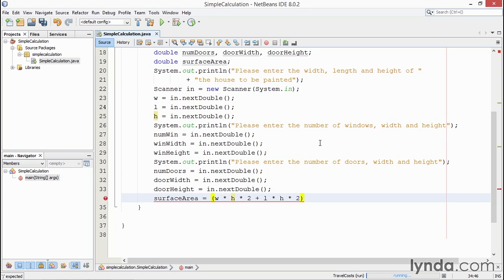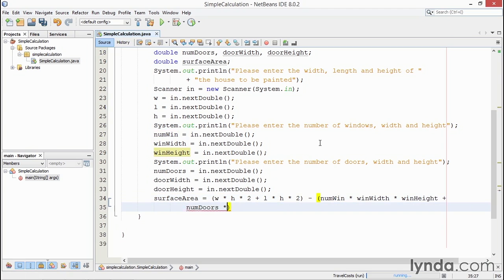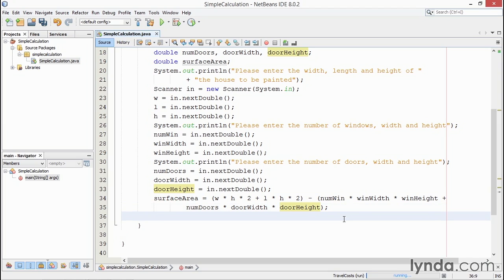Okay, now once I get that calculation done, now I want to subtract the surface area of the windows and doors. So this is going to look like this. I take the number of windows times the window width times the window height. I'm going to add to that the number of doors times the door width times the door height. Now, just a refresher, the order of operations would take care of a lot of this, but it's really clear if you use parentheses to indicate that I want to calculate the total surface area of the house first and then subtract out the surface area of the windows and doors. Now that I've calculated the surface area, I want to print this back out to tell my user so they can figure out how much paint they're going to need.